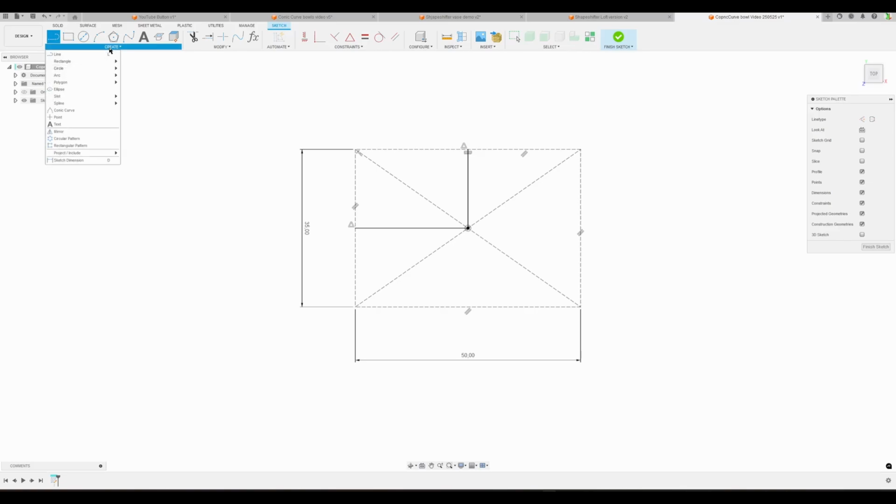And now our magic tool, the Conic Curve. Select this point here and this point here and just click somewhere in between. And here we have the magical curve value. Just keep it at 0.75 for now and hit enter.